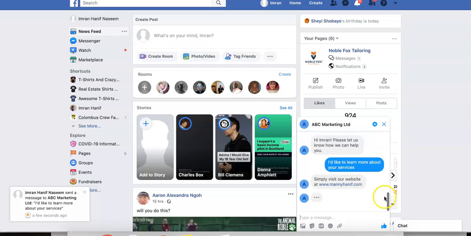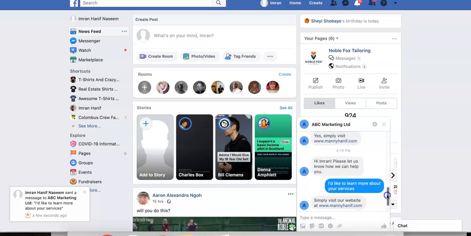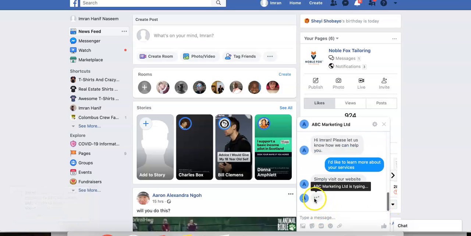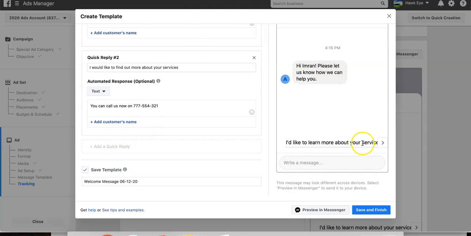Let me just get rid of this. And then there's a delay of over 10 seconds or something, and then the other options that you set out will appear here again. So this should remind you, these are the other options. I would like to find out more about your services.